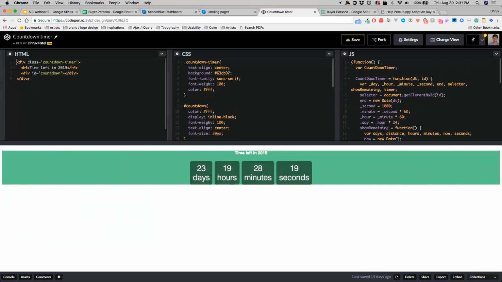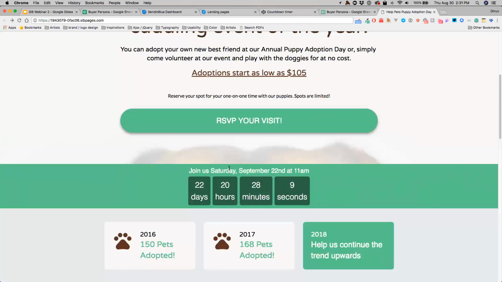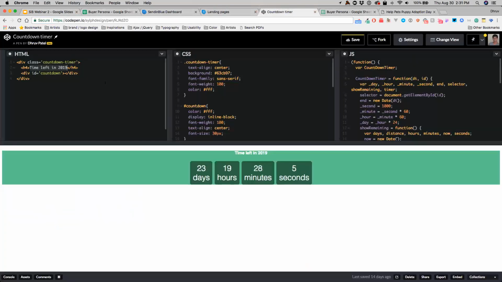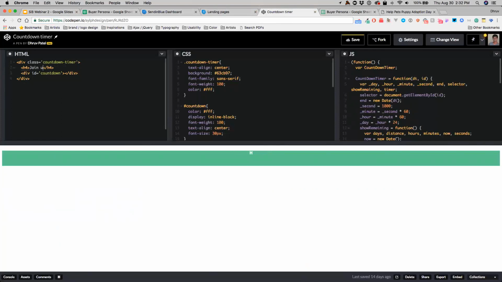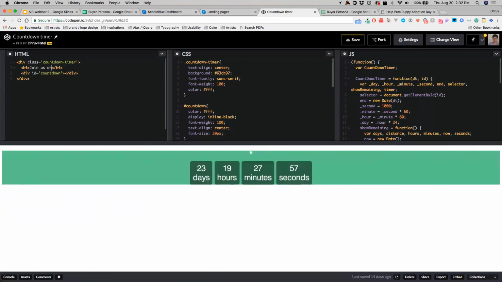You do not need to touch any of the HTML either. It's all set. Maybe you can change the time left to in 2019 to have a message that says something like, you know, join us Saturday. So something basic, you can just change that message over here. So time left in, so you can say join us on, and as soon as you're typing, you can see that it's updating in this preview. So you guys can use this code as is.